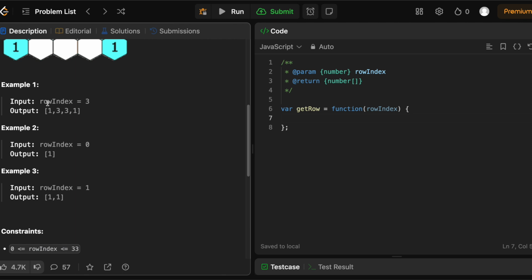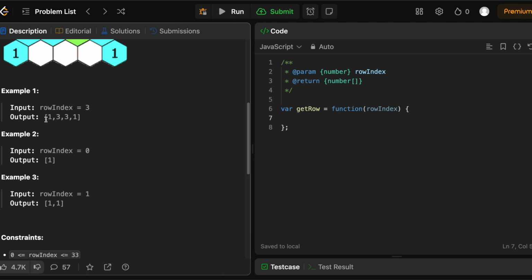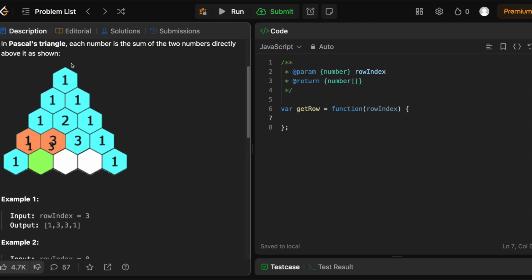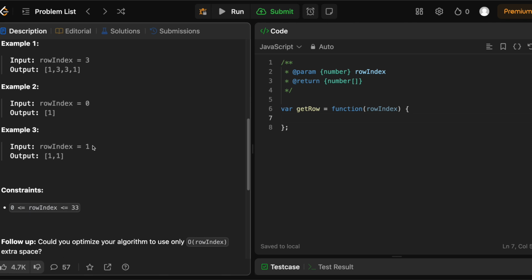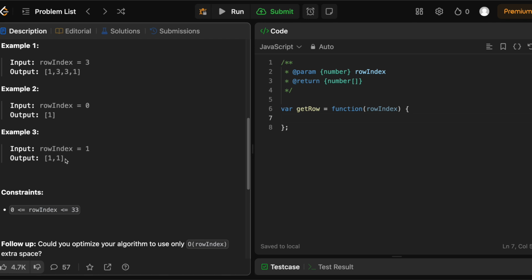Given an input of row index equals 3, we're returning 1, 3, 3, 1. So if we look at this, we go 0, 1, 2, 3. It gives us 1, 3, 3, 1. If the input row index is 0, we're returning 1. And if the row index is 1, we're returning 1, 1. And we're returning this in an array. Last time we used a 2D array because we were returning the whole pyramid. This time we're only returning a row, so it can be an array.